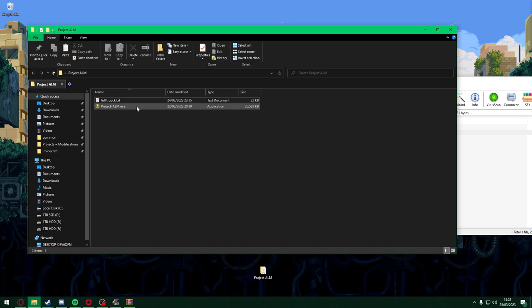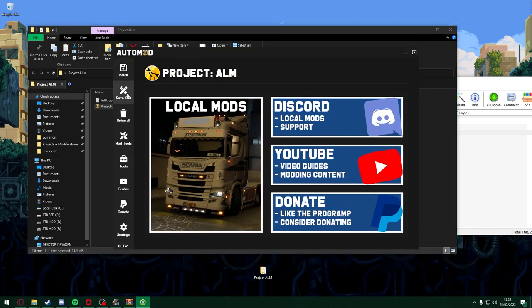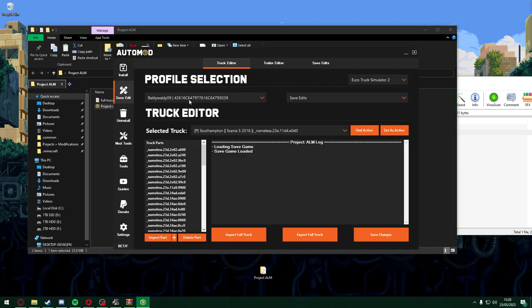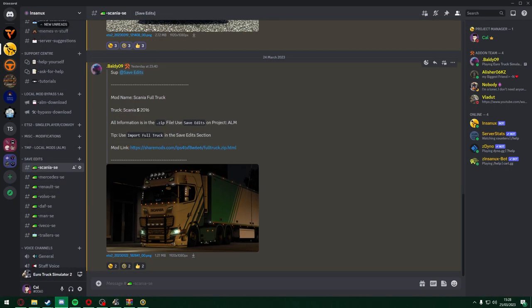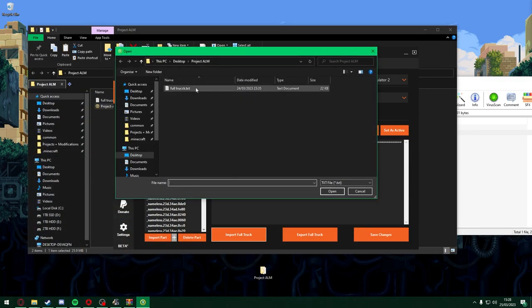So I'm going to open up Project ALM again. Head to save edit. Now, same process as before. Make sure your profile and save is selected. And it's already put me in the correct truck. Going to hit import full truck, as this is what the mod post tells me to do. I'm going to click on the text file that I exported before.